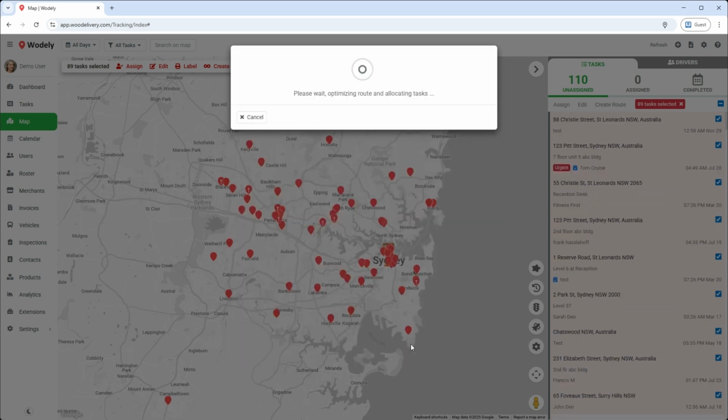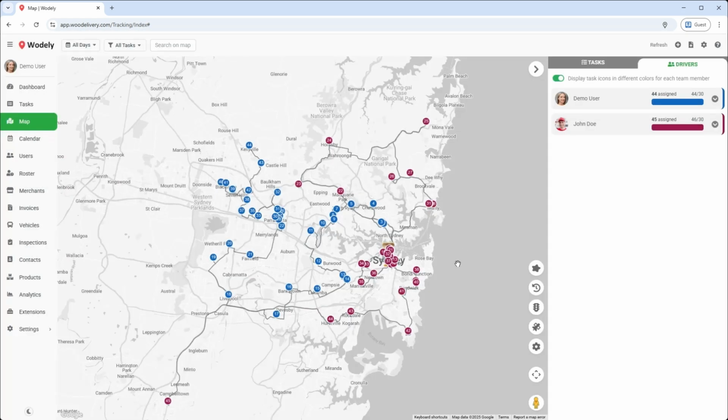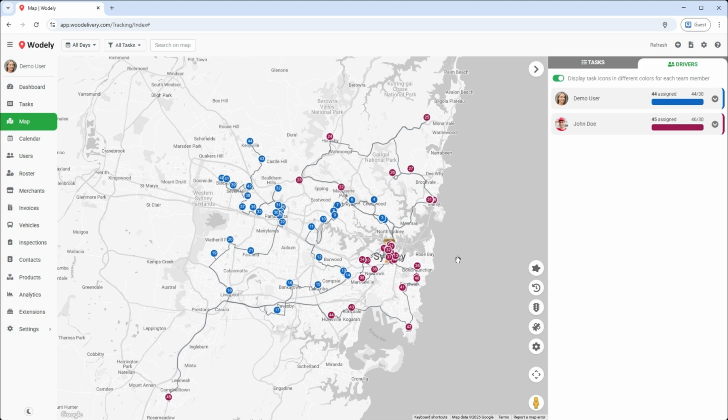In just a few seconds, Wodely generates the most efficient routes. Here, you can see two optimized routes assigned to two different drivers. By default, markers are colored by task status, but dispatchers can switch to show different colors by team member instead.